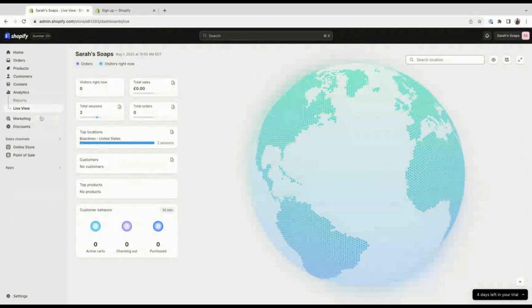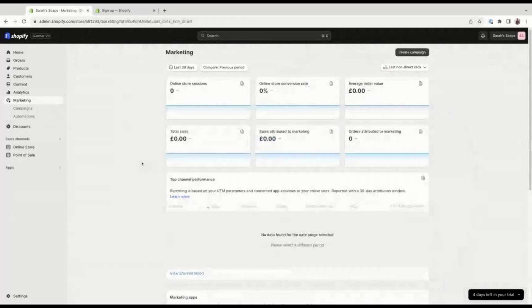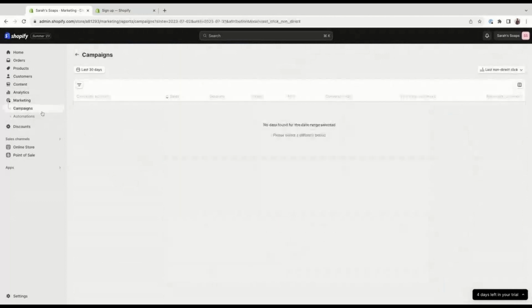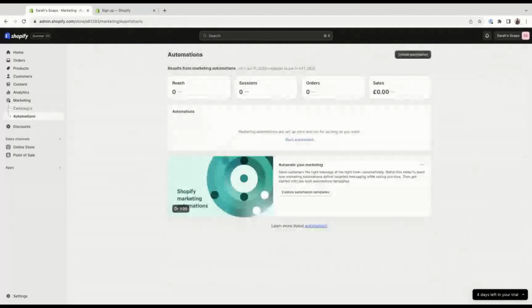Then in the marketing section, we have an overview as well, and you can take a look at the different options for your marketing. Then you can create campaigns through the marketing section and also your own marketing automation, so you can send emails out to your customers automatically.